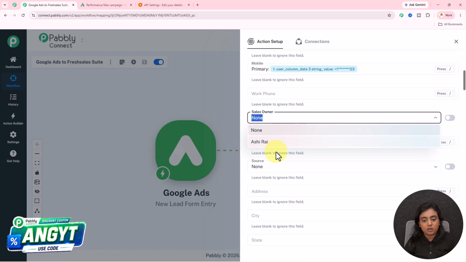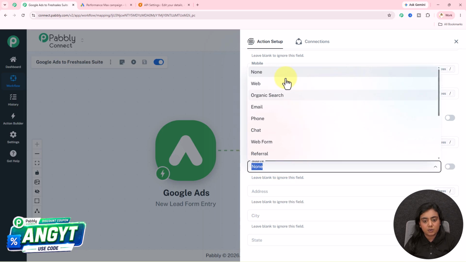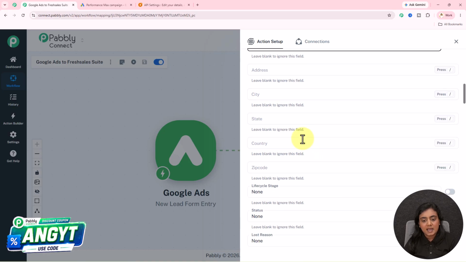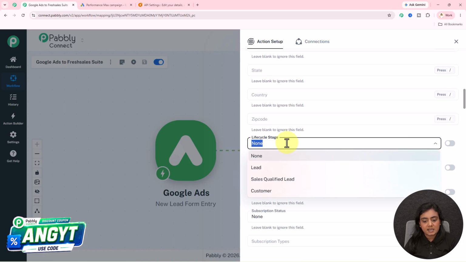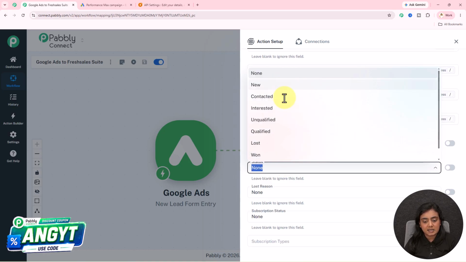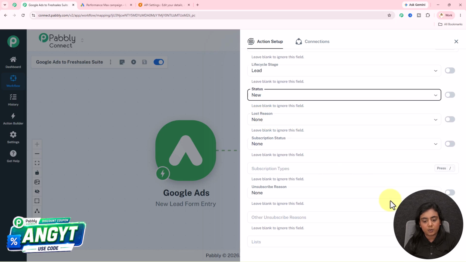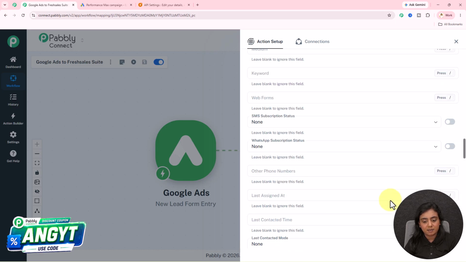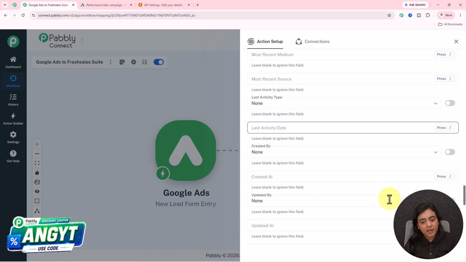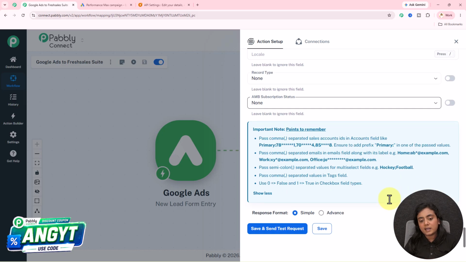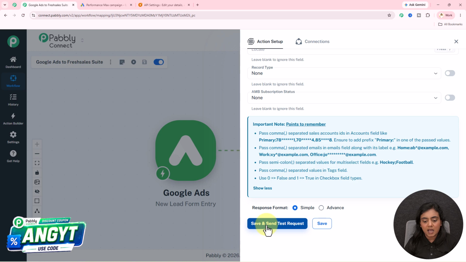Then sales owner, I will select the sales owner. Source, it's an add lead, so I'm going to say display ad. It is asking for other details. Stage is going to be lead. Status, it's a new lead. I'll select it. I don't require any other field, so I'm going to simply skip that part. And as I don't require any of the fields right here, if you want, you can enter the data according to your requirement. After that, I'm going to click on this Save and Send Test Request button.